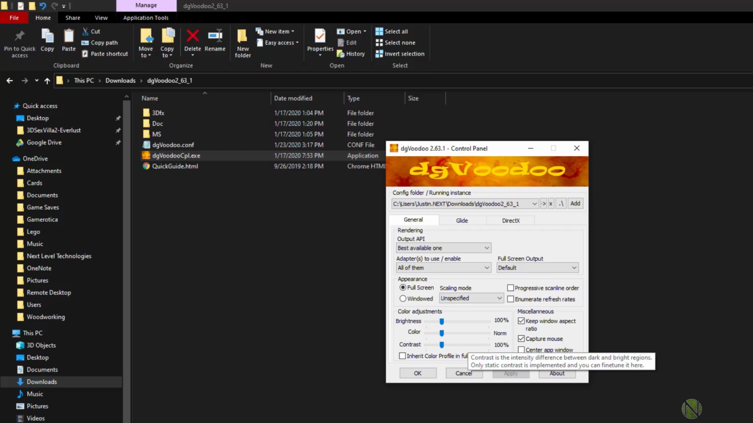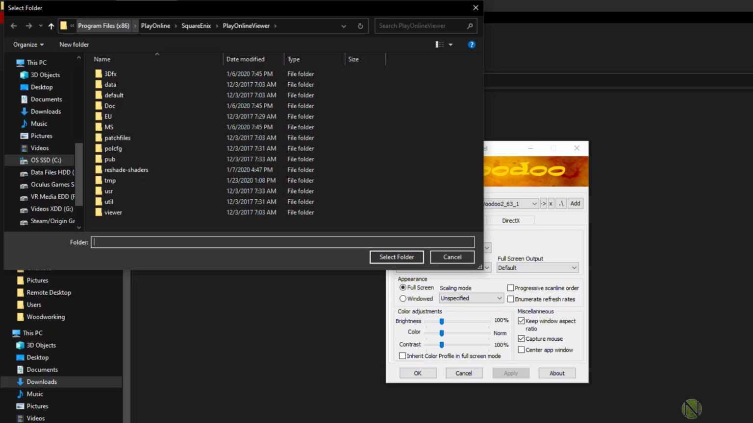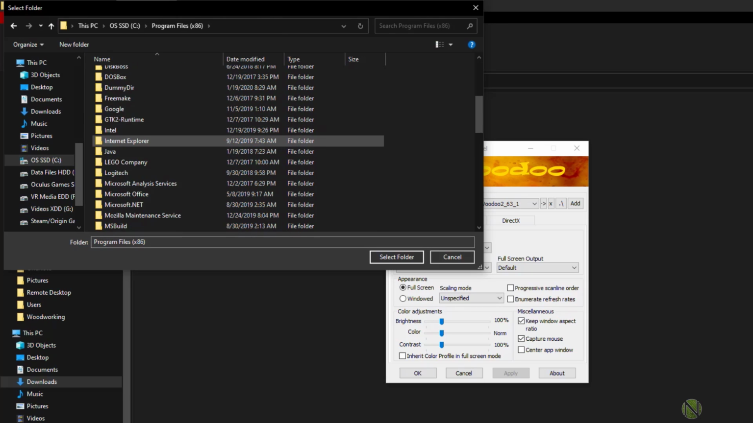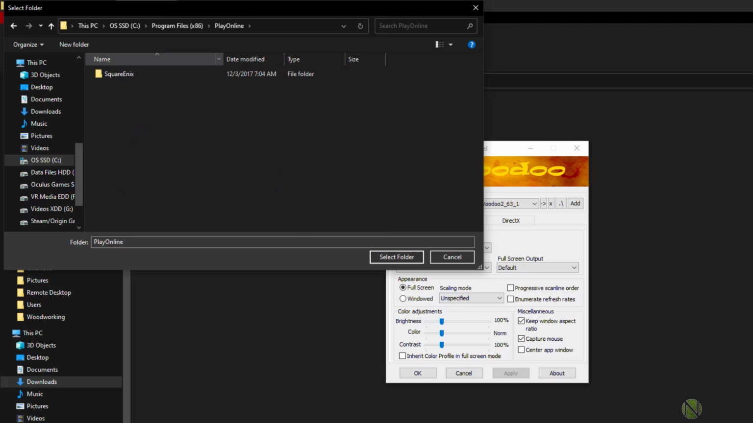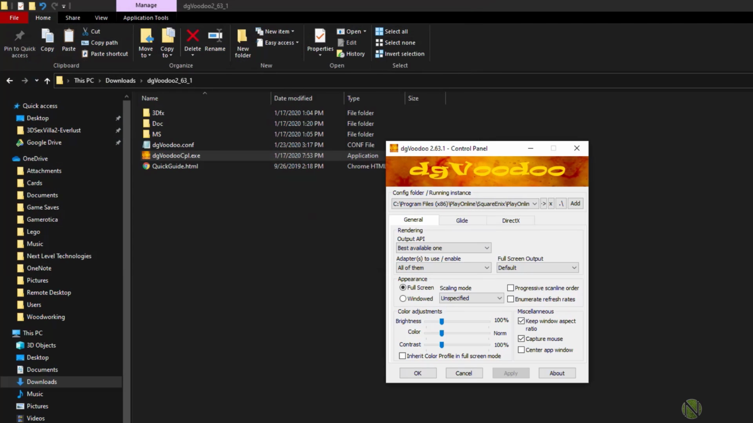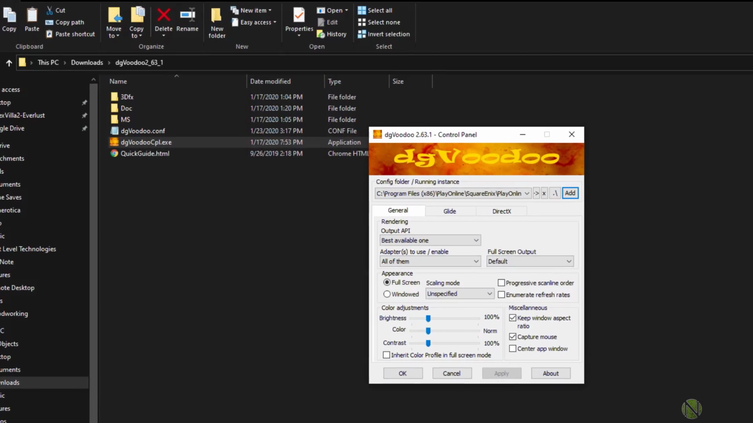Now that we are in the app, the first thing we want to do is change the configuration folder and running instance. So click that Add button you see there in the upper right-hand corner of the window, and we're going to want to point it to Program Files x86, Play Online, Square Enix, Play Online Viewer. Now, of course, if you've installed Final Fantasy to a different location, once again, you want to point it there. Once it's pointed to the Play Online Viewer directory, go ahead and hit Select, and now it's created the configuration file and we can make changes.